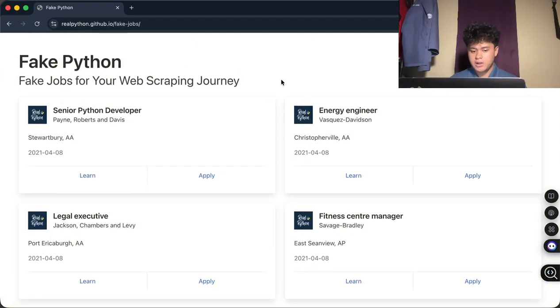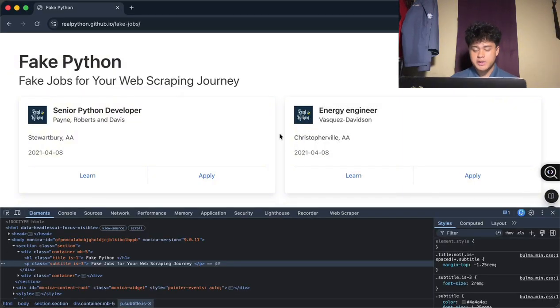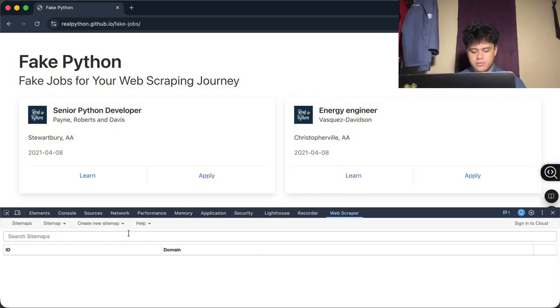First step, we open the website first, and then right click here, and then click inspect. Oh yeah, make sure you have installed a web scraper extension in your browser. So here I just use Google Chrome, and then click web scraper. After that, here we don't have a sitemap, so we will create a new sitemap in here. Create new sitemap.